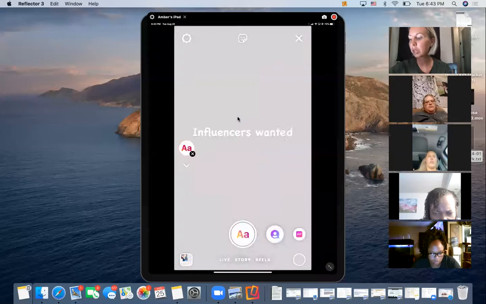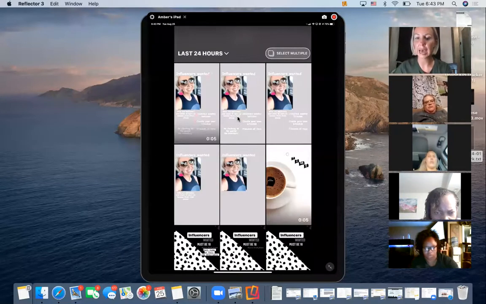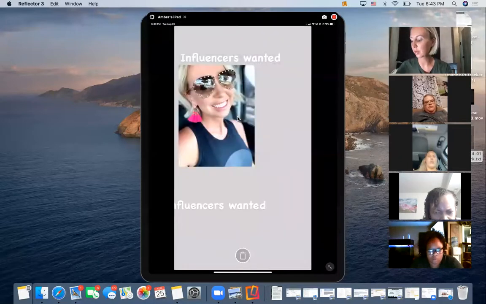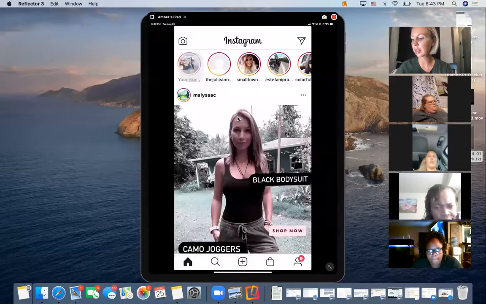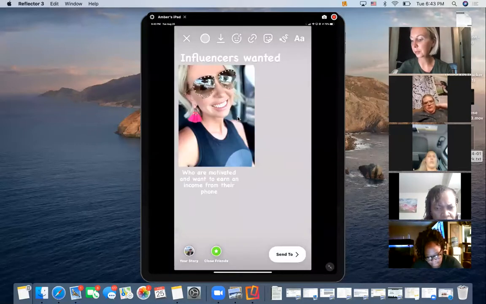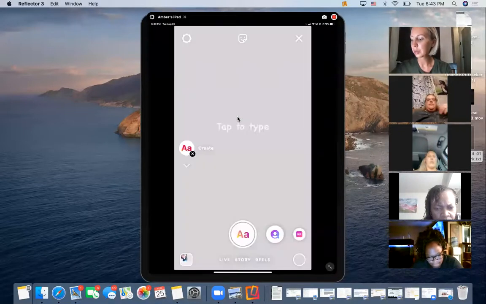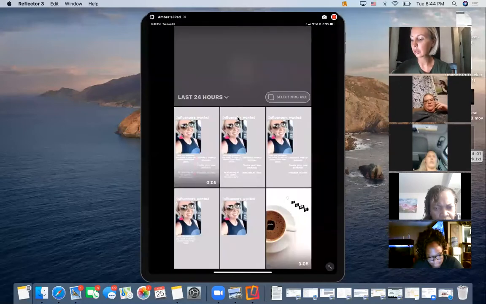Now what I'm going to do is swipe up and add each story. So this is story number 1. I'm going to post that on my story. Swipe up, grab slide number 2, grab slide number 3, and so on and so forth.